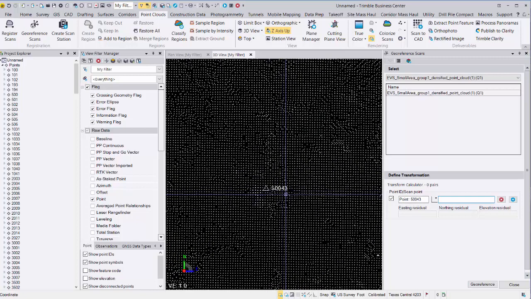Step number two is we want to click on a point inside the point cloud that we would like to better match to 50,043. So I'm going to select the middle of this panel here. We can see that our easting, northing, and elevation residuals remain at zero. That's because we need to populate a few more for this to actually calculate.